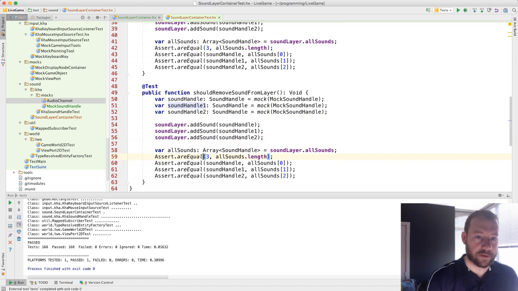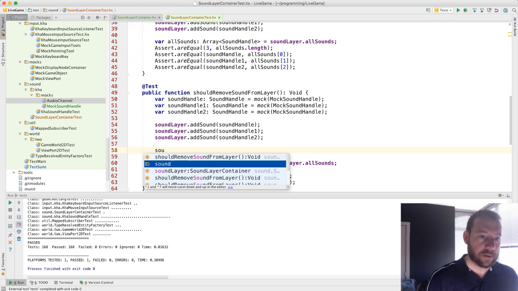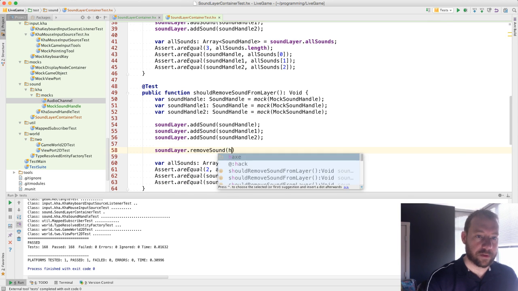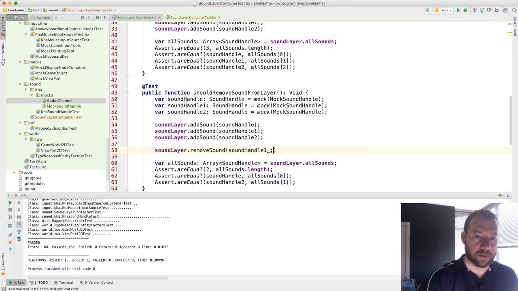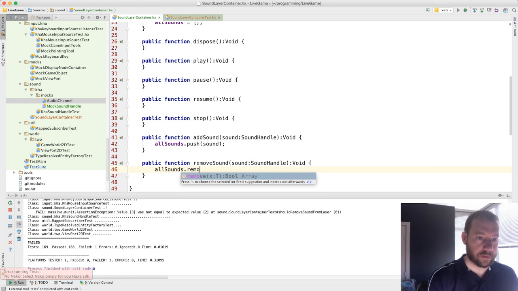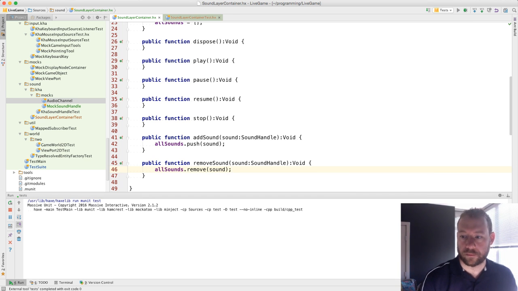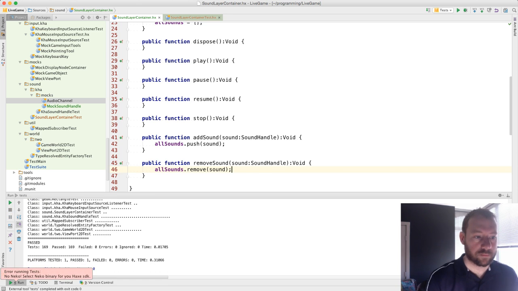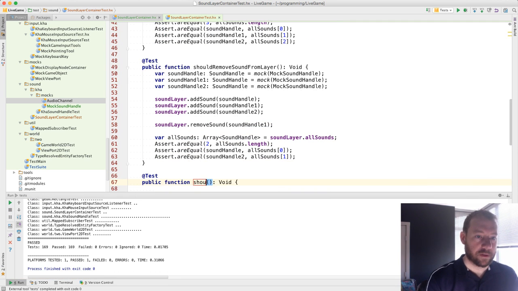And that sound is going to be 2. I'm going to remove the middle one. New sound, handle. There we go. Alright. Should call play on all sound handles.